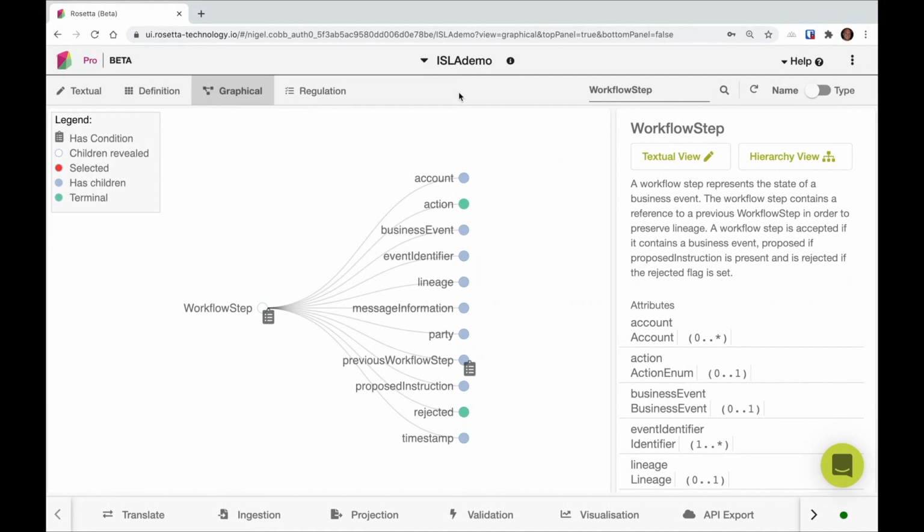This is the graphical view of the CDM in Rosetta Core. The graphical view shows an entity relationship diagram of the model components in the CDM. It can be used to review and navigate the hierarchy of the data model.